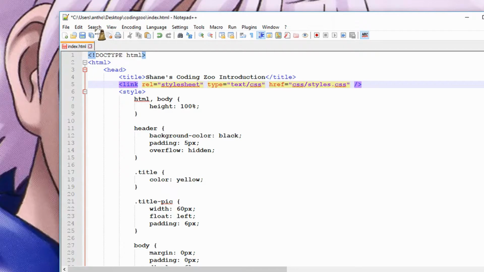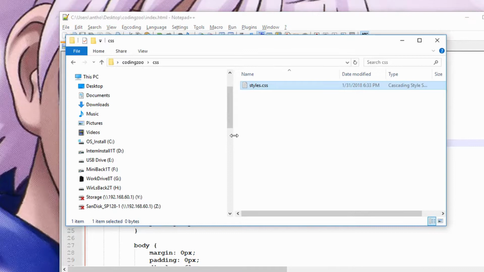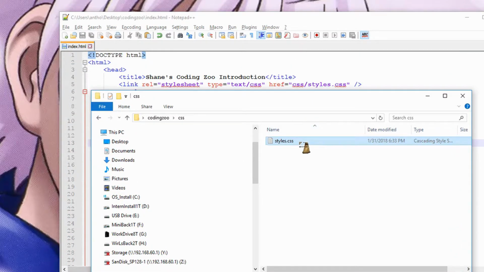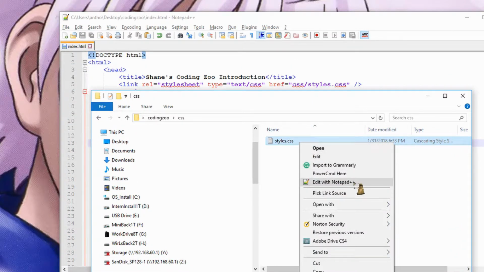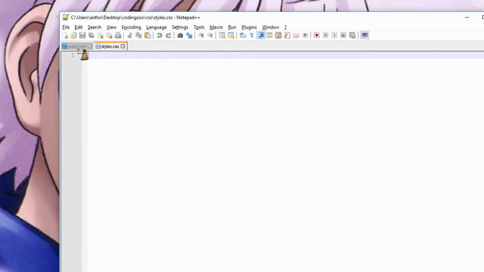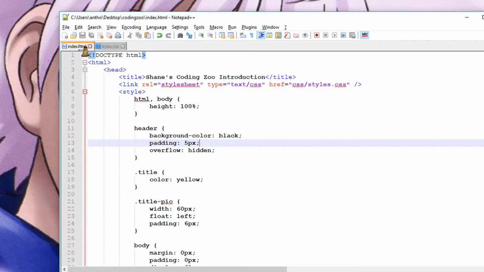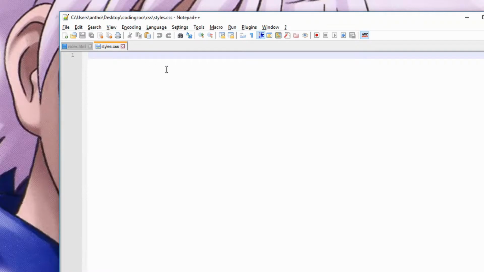Okay, so let's go back to our folder system. Go in the CSS subfolder if you're not already there. Right click on that file, styles.css, and choose edit with Notepad++ or whatever editor you're using. Now you should see an empty file in your Notepad++. I see two tabs in my Notepad++: the index.html file and the styles.css. I'm going to click back over to my index.html file.